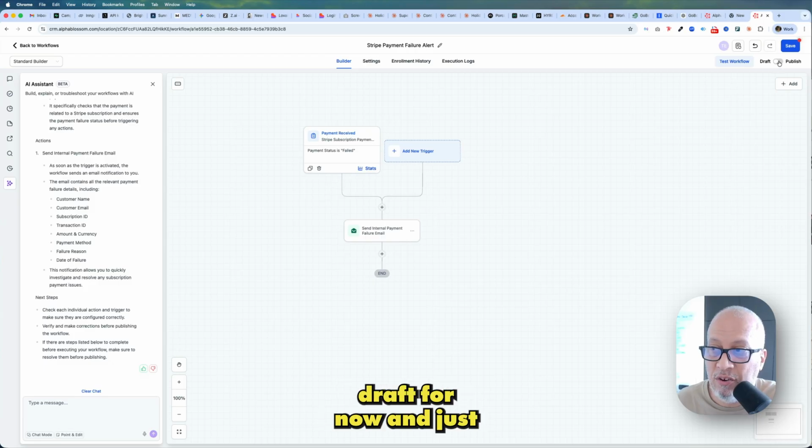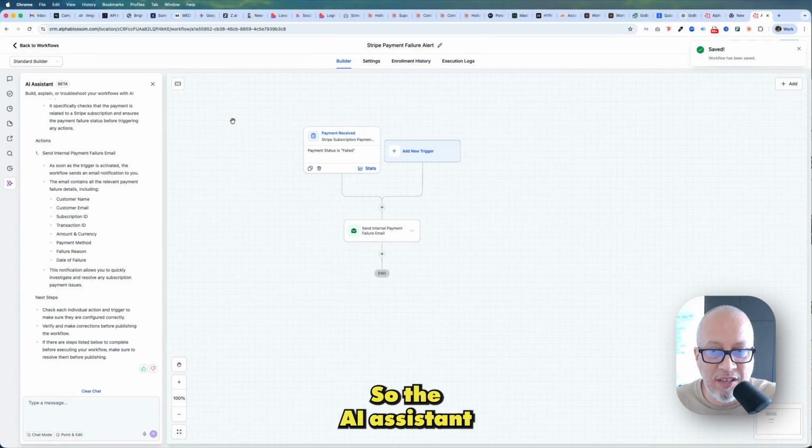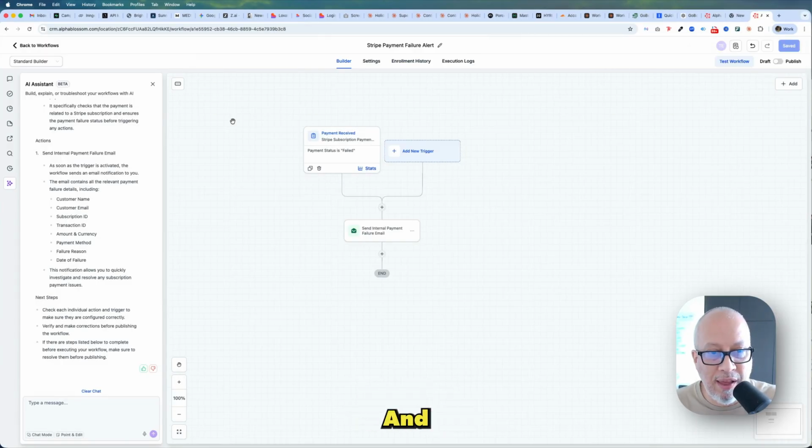So I'm going to leave this in draft for now and just save this. You can see it's updated the name. So the AI assistant is really amazing. It works really well. And now when your subscription payment fails, you're going to get a notification so you can look into it, see what's going on.